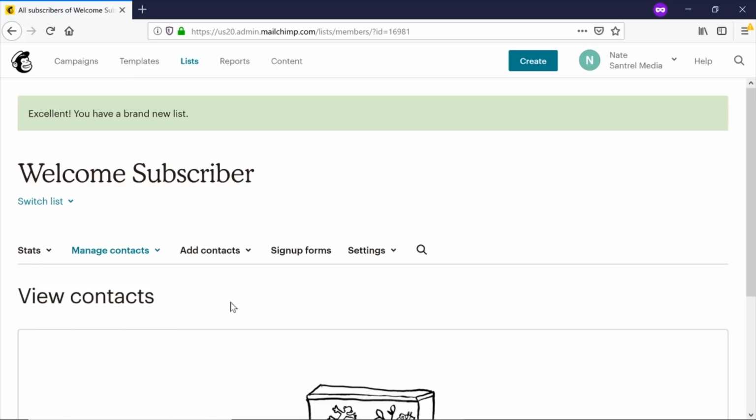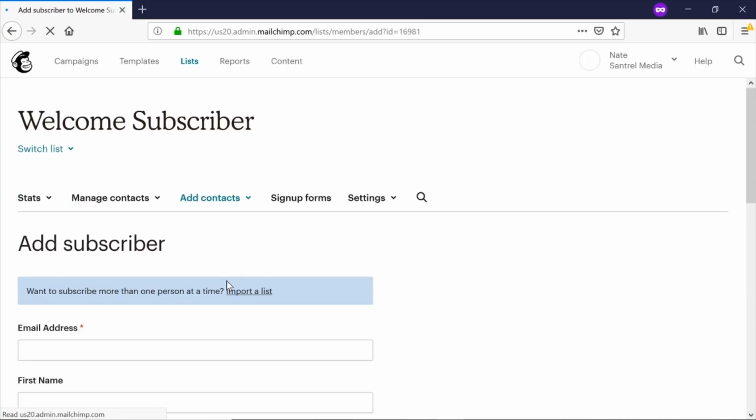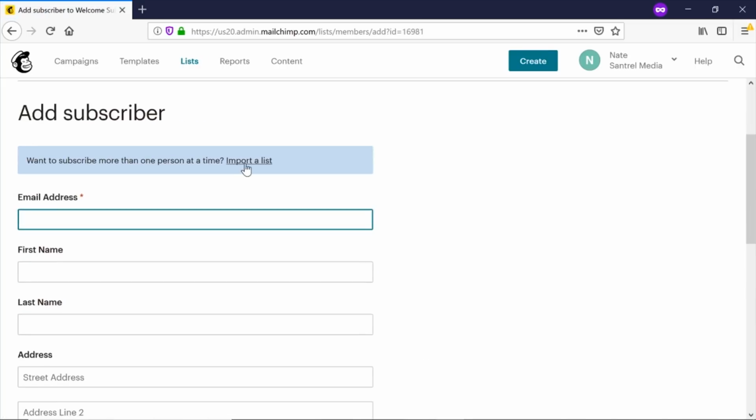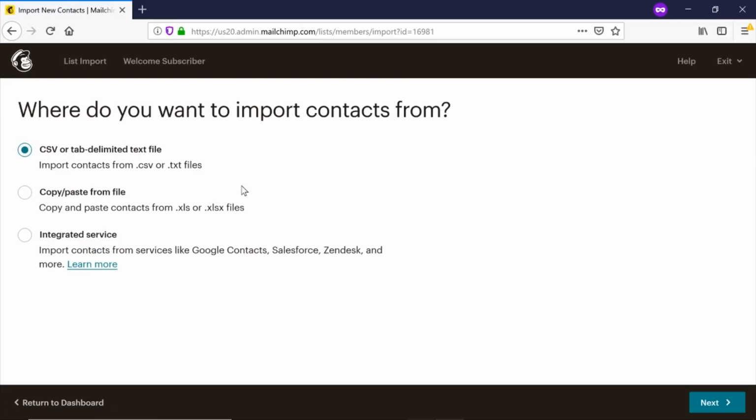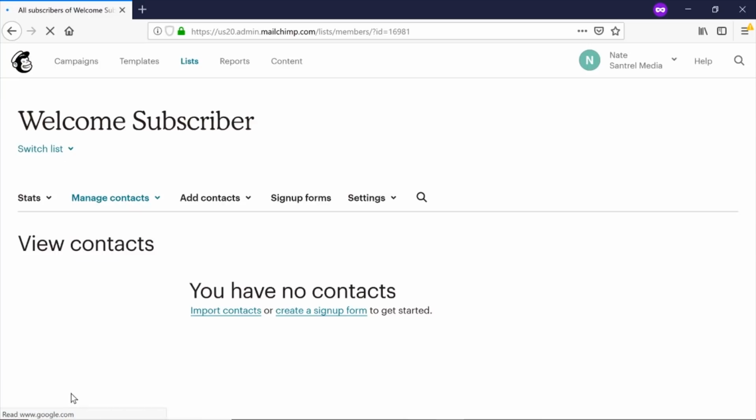Now you get a little bit comfortable with your first email list. This is your welcome subscriber list. You can actually import contacts. You can add contacts, add a subscriber here, if you want to manually do this. You can import a list if you already have something set up, a CSV or tab delimited text file, which let's not get too technical here, but that's something you can get into if you already have some type of list you want to import for this particular list.